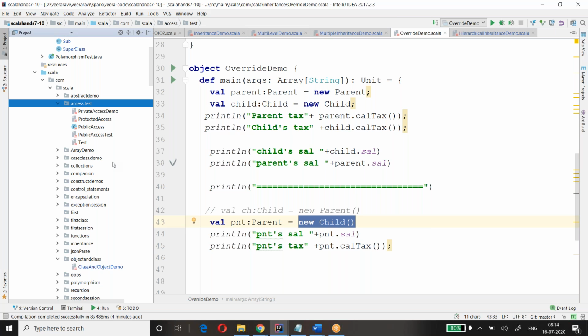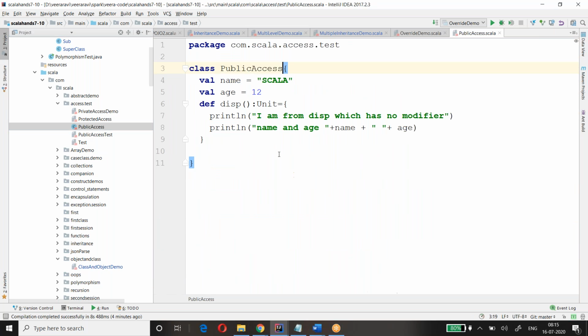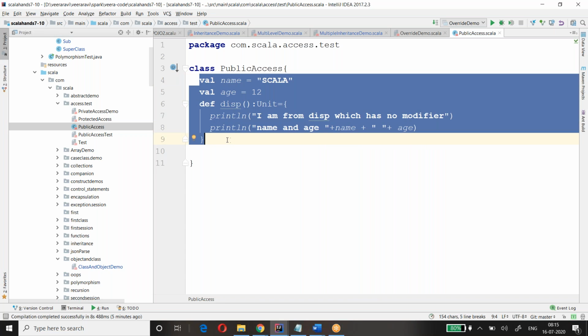Let's take an example. We have different places. One is within the class. When we say within the class, I have declared a class, and within this class. Other one is outside the class, outside the class in the same package. When we say package, it's the folder structure. Another one is within the package or outside the package, and within a subclass. These are the different places where we can check whether they're accessible or not.